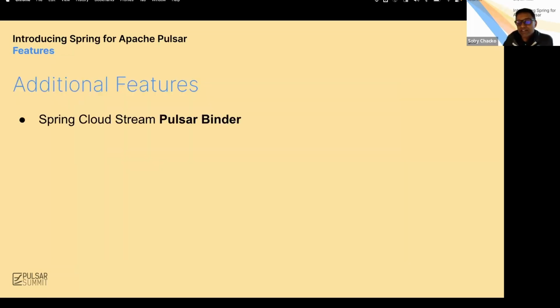So some additional features that we support in this ecosystem of Pulsar support for Spring is a dedicated binder for Apache Pulsar, so that you can write your applications using the programming model supported by Spring Cloud Stream. For example, you can write a Java function or a Java consumer or a supplier, and then add this Pulsar binder to the class path. Then immediately you get the connectivity from end to end, like input topic to an output topic, or you can do some processing in between. So there's a dedicated Pulsar binder available in Spring Cloud Stream right now.